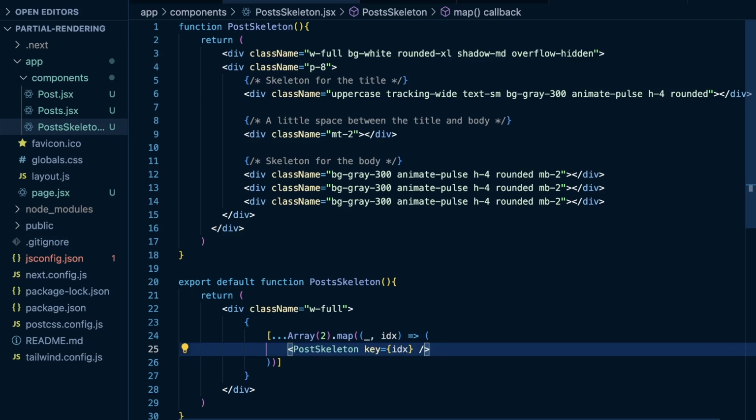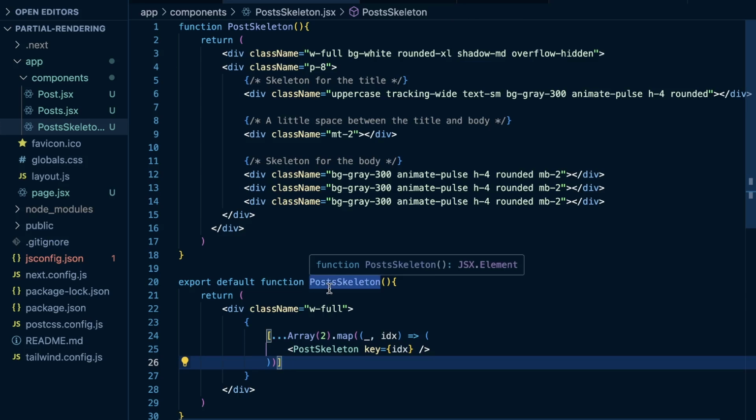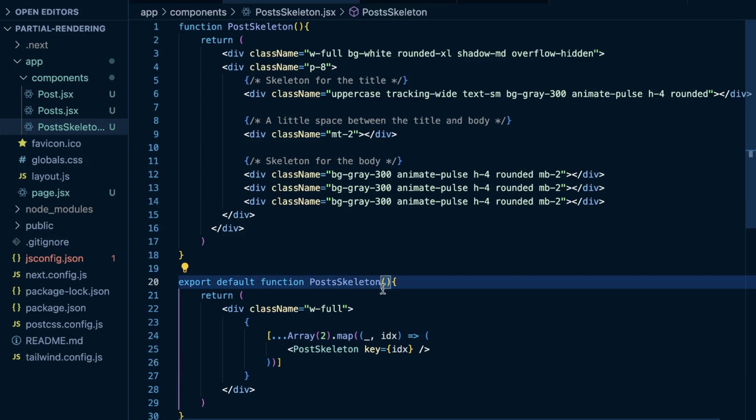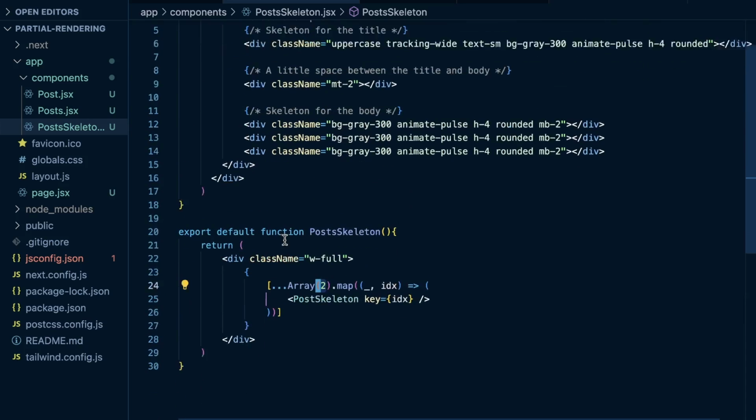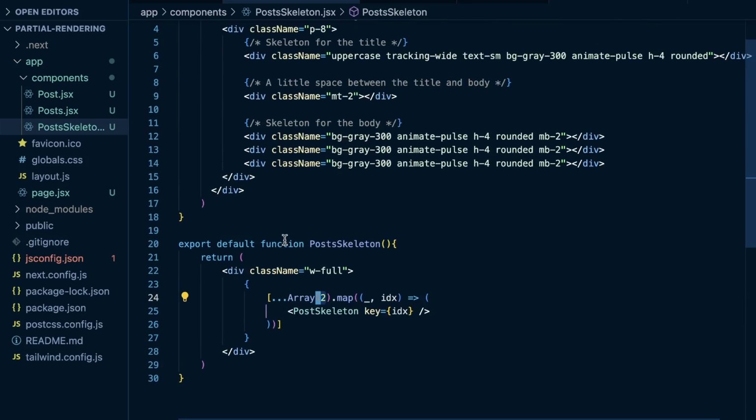So this is kind of a hacky way to render out 2 different post skeletons within our posts skeleton component here. And like I said, if you wanted to make this dynamic, you could put the amount of posts to render as a prop here and place that right within your array. But we're just going to hard code it with a magic constant, which I generally wouldn't recommend in a production application, but for our purpose here, it's going to be just fine.